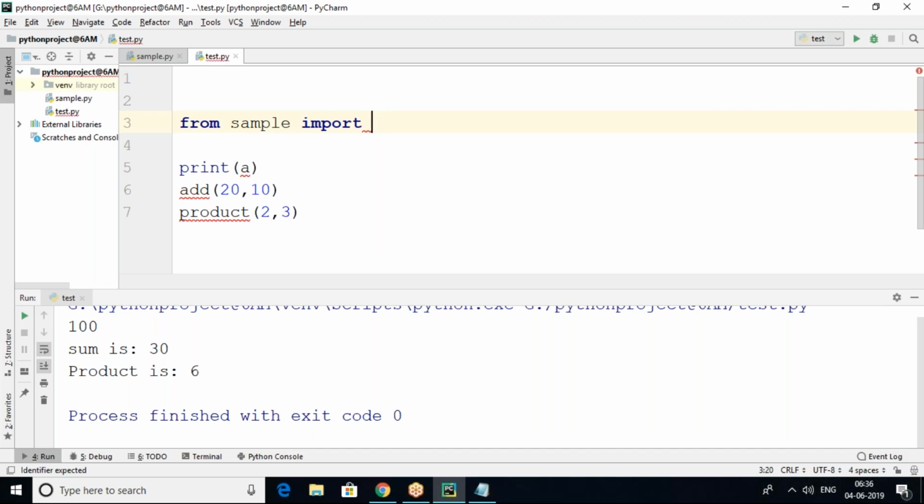What happens if I give star? You may or may not use them in your program, but all members will be loaded and built. Suppose your sample module has 100 functions and 100 variables, but you are using only two or three of them; still it will load all the module variables. So you should not use star here. Whatever functionality you require to access, only that we can mention, which is better.